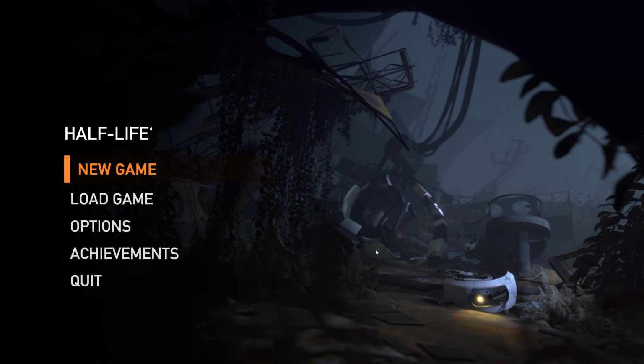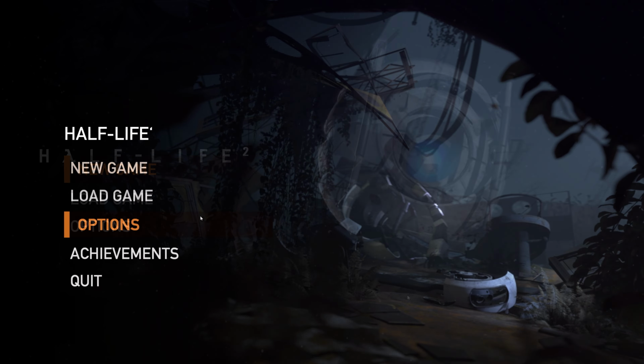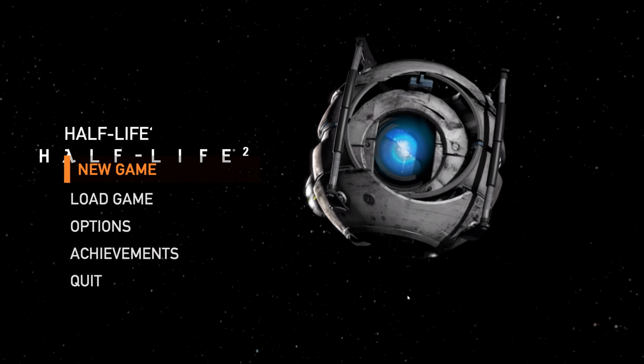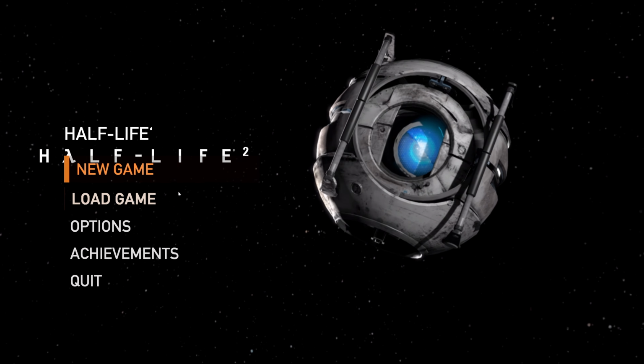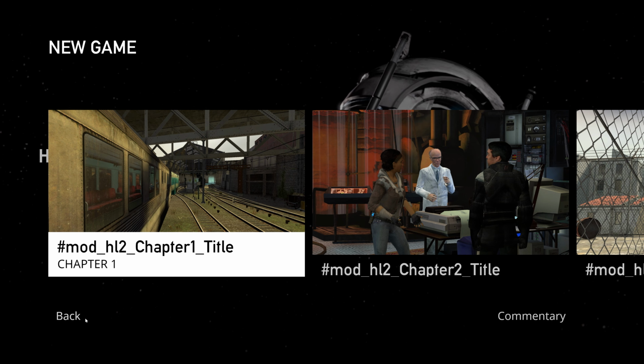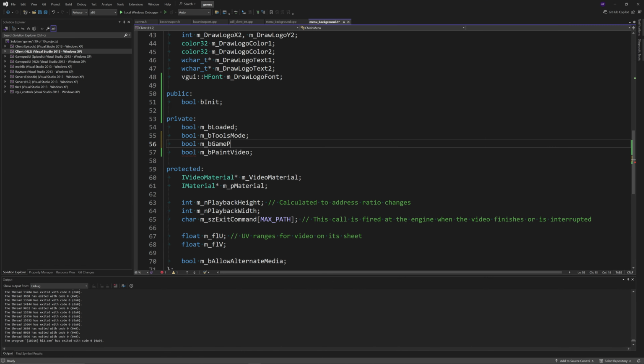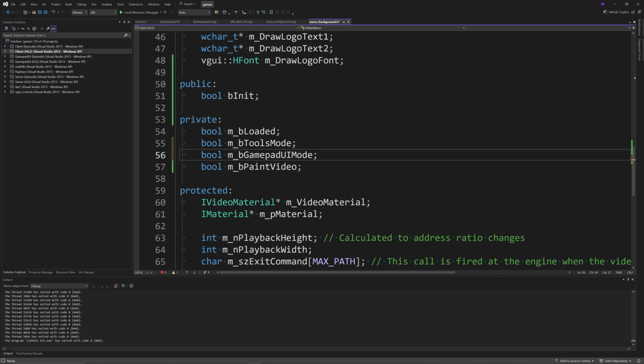And so there's one last thing I'm going to get into, which is that if you want to use the Gamepad UI feature, there's something you need to do to make sure that the game UI text doesn't draw when you're in Gamepad UI mode. So you want to go to menubackground.h and add bool m_bGamepadUIMode underneath bool m_bToolsMode, as you'll see in the video.